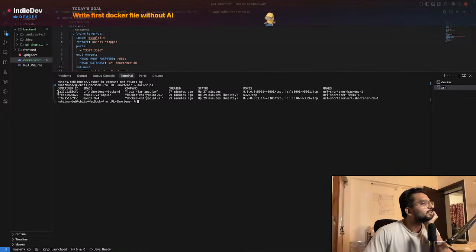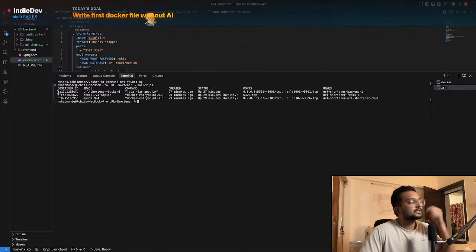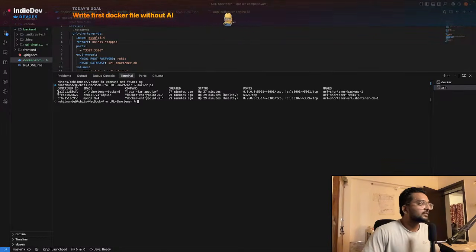So the backend service we understood. It has build context backend, URL shortener, Docker file name, ports. The first port is our port, and the second port is the one being run inside the container. Then environment: in the environment we have to mention the things that we mentioned in the application properties, so we need to mention those in the YML file.